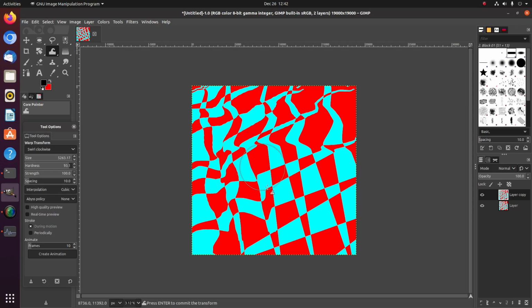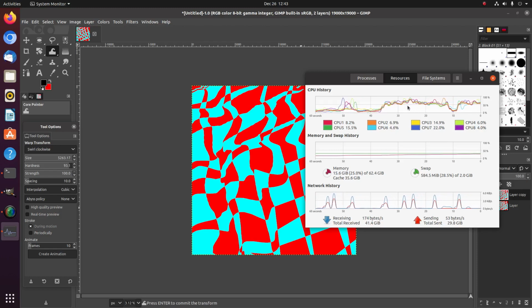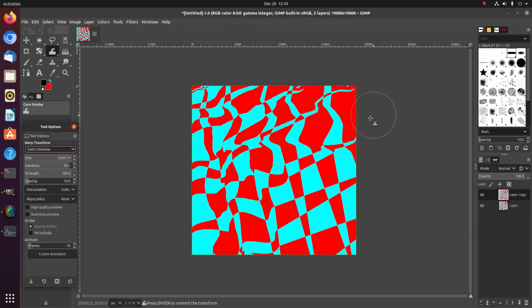So you just drag it, and you know, I'm using a large canvas, so my computer is working kind of hard here. CPU usage is steadily a little more, and memory is up to 15.7 gigabytes out of 64 gigabytes. Continue swirling here. Swirl, swirl.